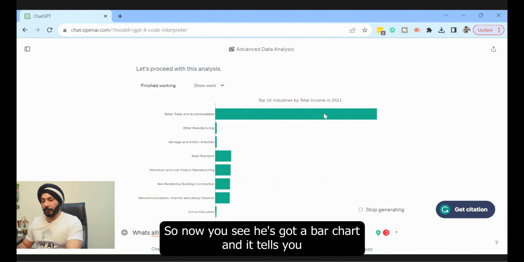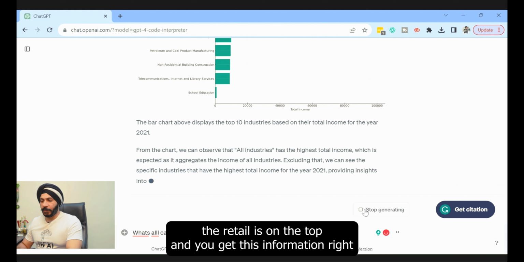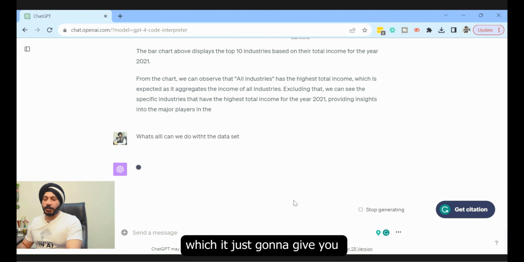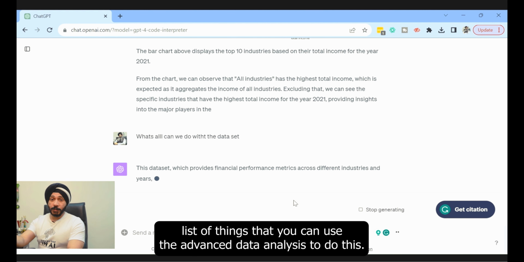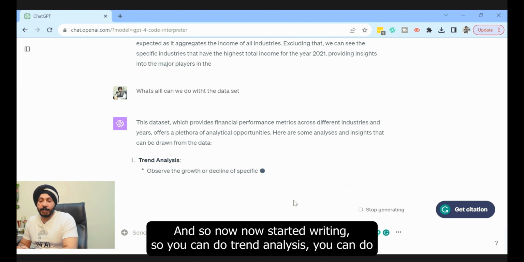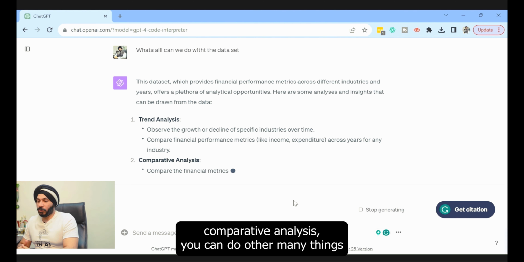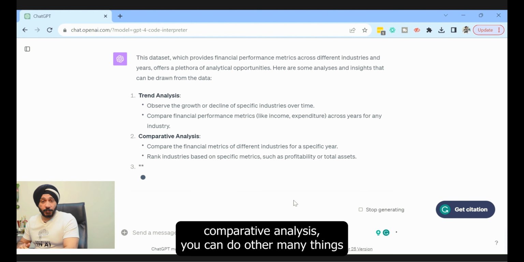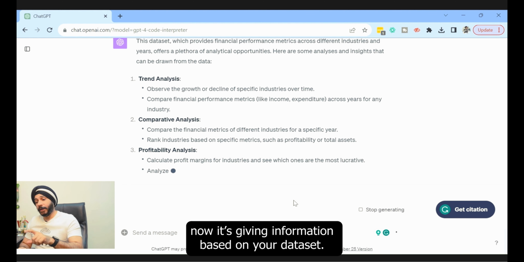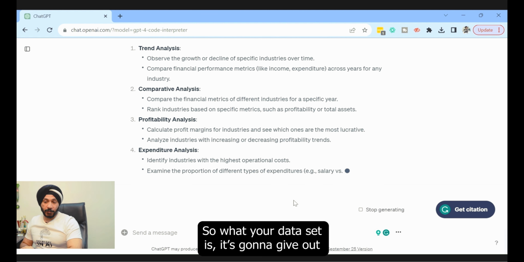Right, so now you see it's got a bar chart and it tells you the retail is on the top, and you get this information. Right, and then I can say what all can we do with this data set. So it's going to give you a list of things that you can use the advanced data analysis to do. So you can do trend analysis, you can do comparative analysis, you could do many other things which it lists down, profitability analysis. Now it's giving you information based on your data set. So whatever your data set is, it's going to give you a lot.